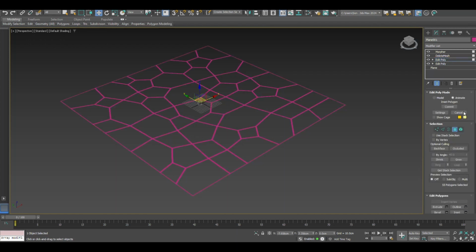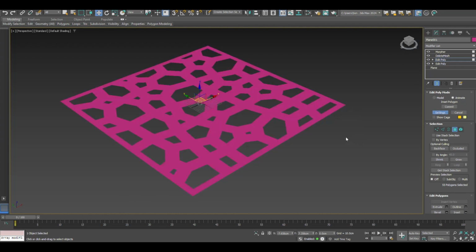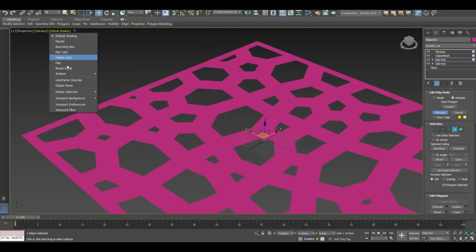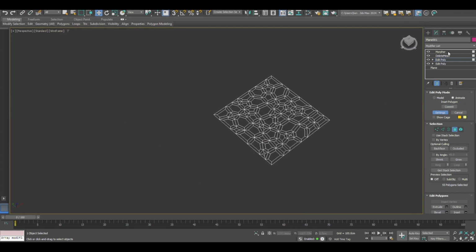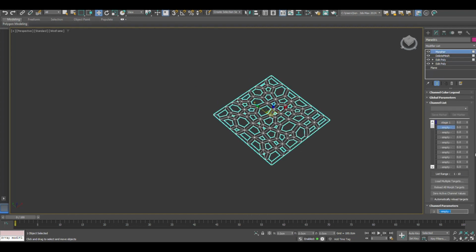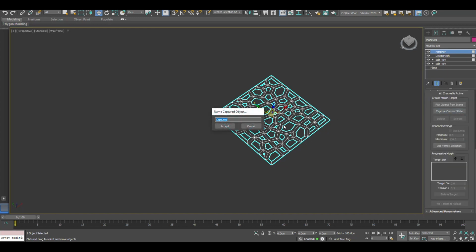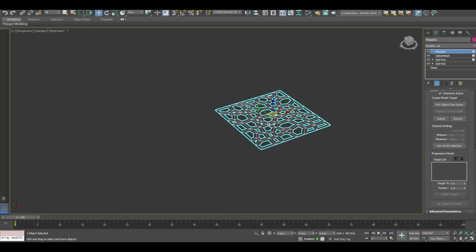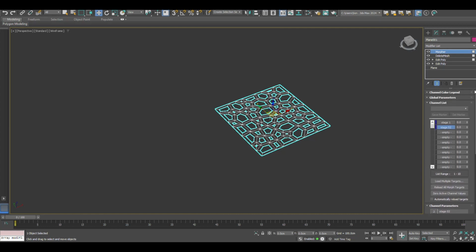Go back to the Edit Poly modifier, and in the Settings option under Edit Poly mode, give thickness in centimeters to the object. Now go to the Morpher modifier, and select the second empty channel list, and scroll down to Capture Current State. Label this state as Stage 2 and click on Accept. We can change the amount of these lists, but let's do that later.